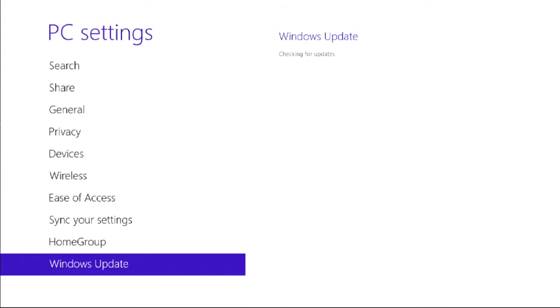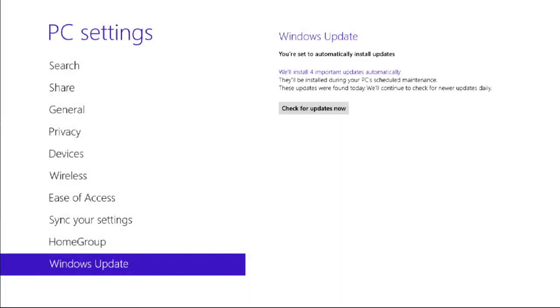And this could take a little time. And it's checked for the updates. It's telling me there's 4 important updates to install.